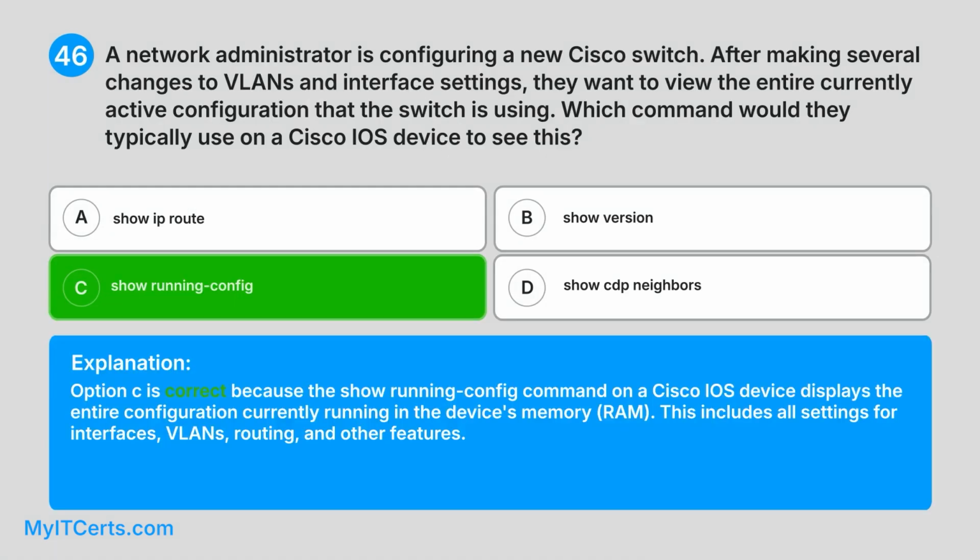Correct answer: C. show running-config. Explanation: Option C is correct because the show running-config command on a Cisco IOS device displays the entire configuration currently running in the device's memory, or RAM. This includes all settings for interfaces, VLANs, routing, and other features.